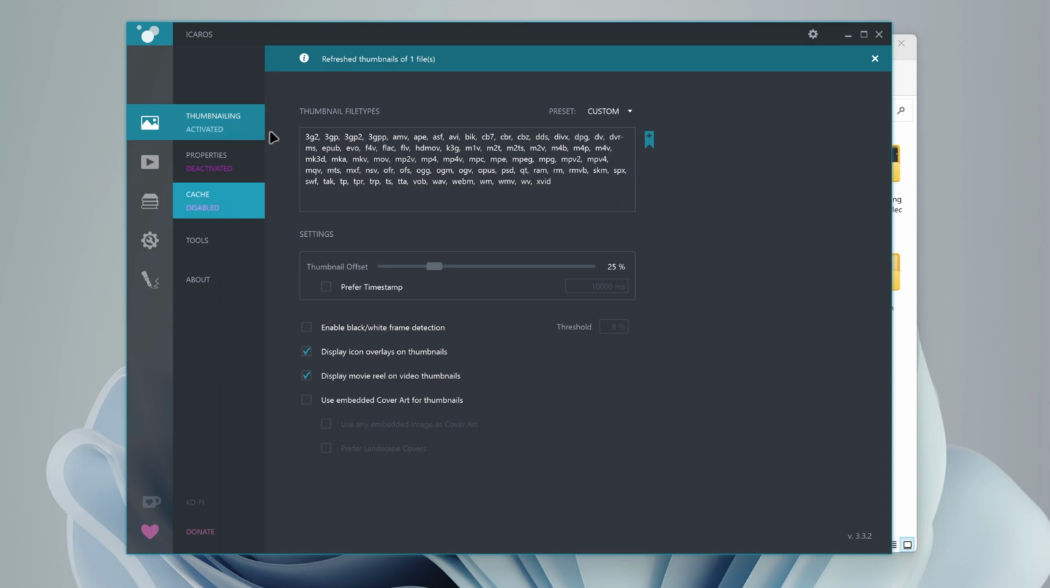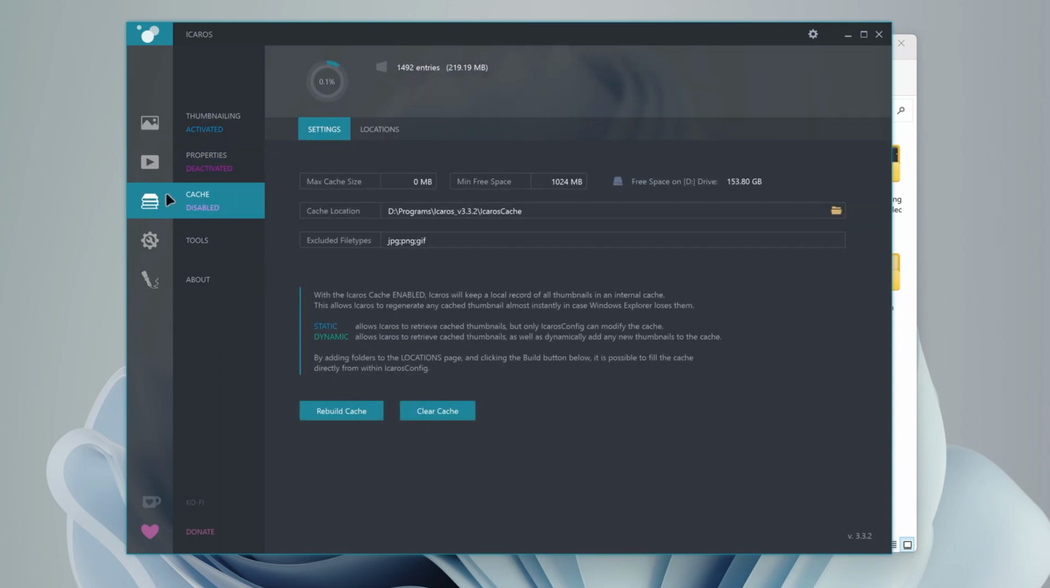To make the process faster, you can use caching. The cache stores thumbnails, allowing Icarus to quickly show them without having to regenerate every time you browse files. Static cache allows Icarus to retrieve cached thumbnails, but it can't add new thumbnails during this session. It will have to wait until your computer is restarted. Dynamic caching allows Icarus to retrieve cached thumbnails as well as dynamically add any new thumbnails to the cache.